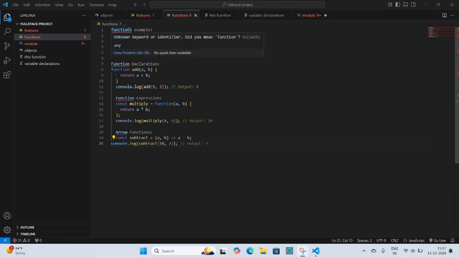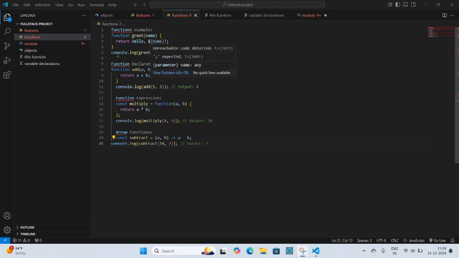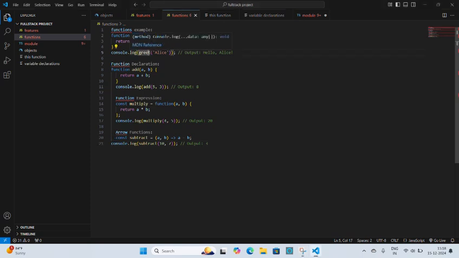Functions in JavaScript. What are functions and why are they important? A function in JavaScript is a reusable block of code designed to perform a specific task. It takes inputs, processes them, and returns an output. Functions are important because they make code reusable, reducing redundancy. They improve code organization and readability. They allow for modular programming, making debugging easier.